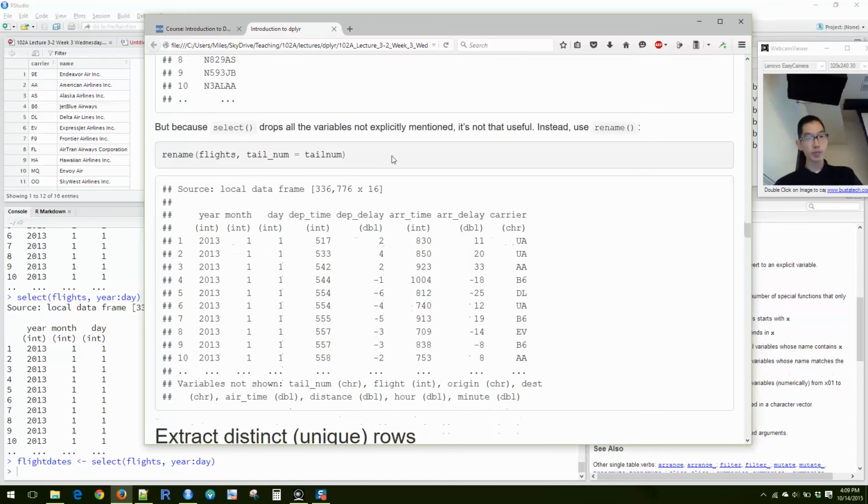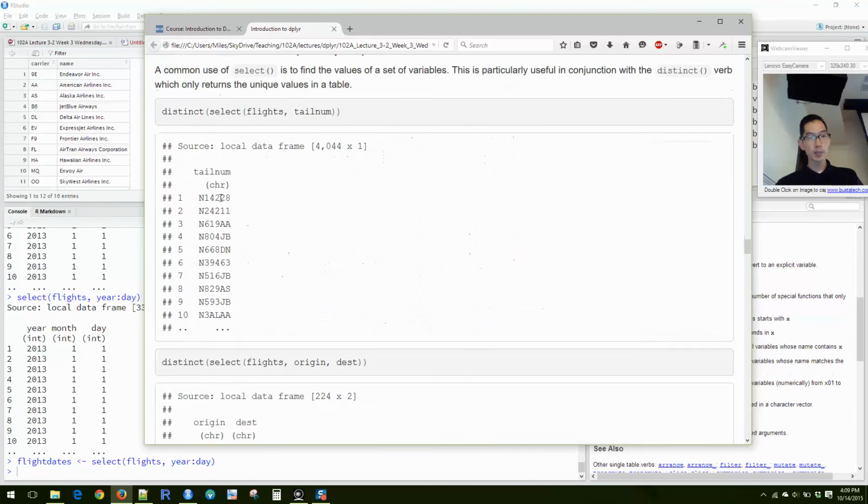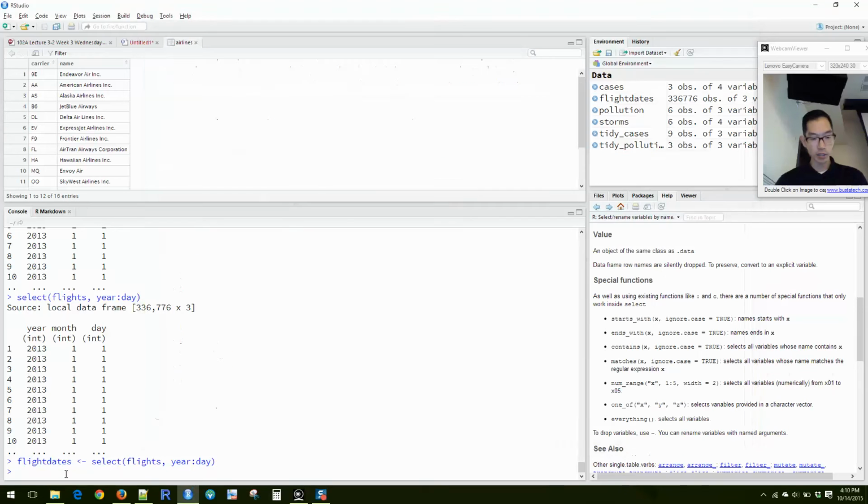You can rename column names using the command rename if you need to. Okay, but yeah, let's look at this distinct thing. So inside distinct, you would take flights, and you would say something like select.